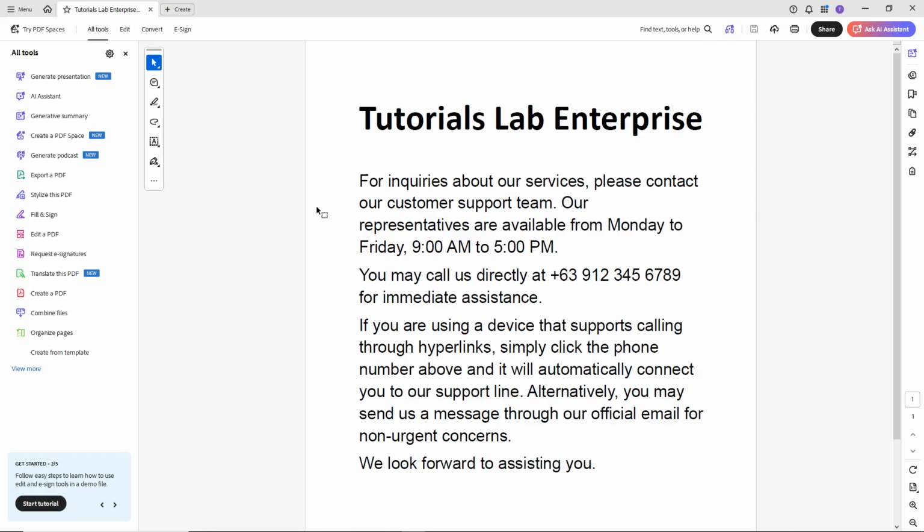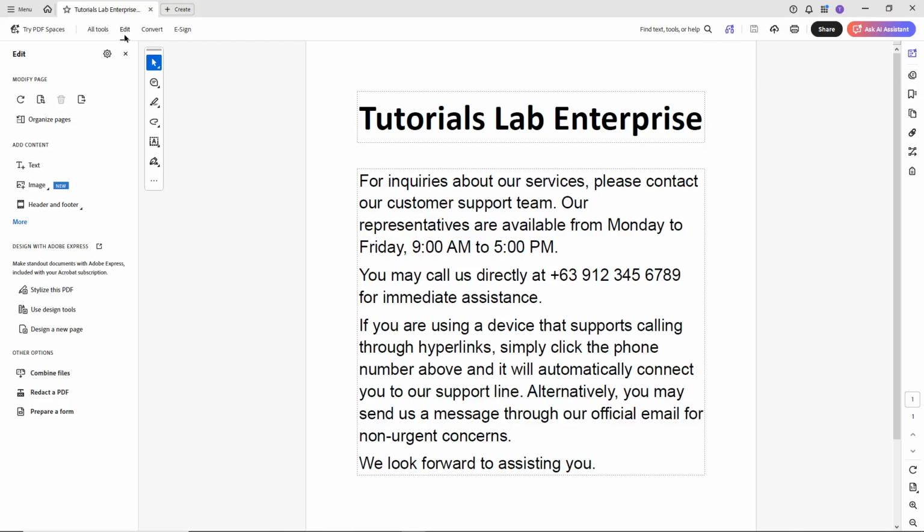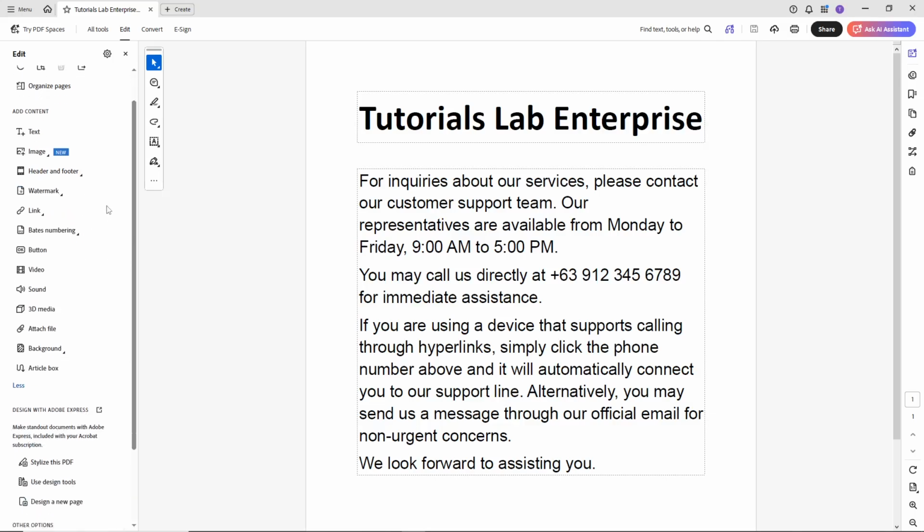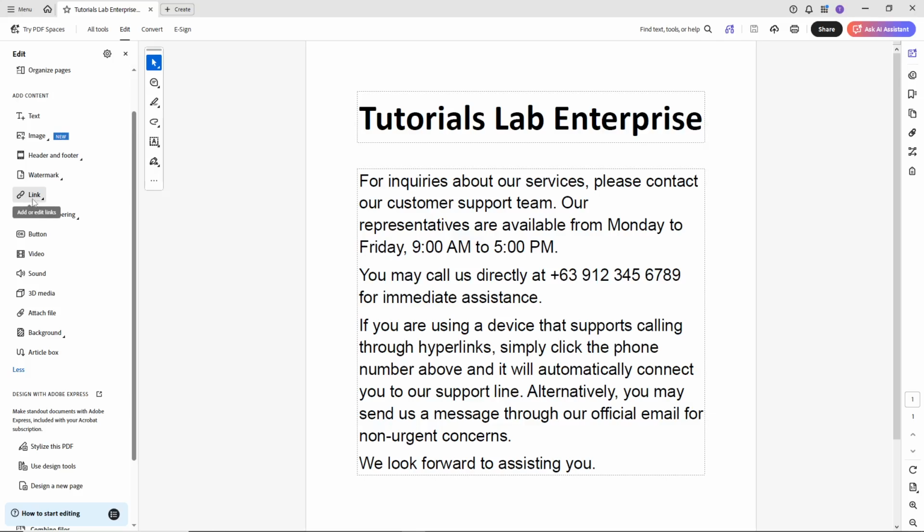Now that your PDF is open, look at the upper left toolbar and click on Edit. This will activate the editing mode and give you access to all the tools you need to modify your document. Once you're in edit mode, turn your attention to the left panel where you'll find various editing options. In the left panel, click on More. This expands additional features that aren't immediately visible in the standard toolbar.